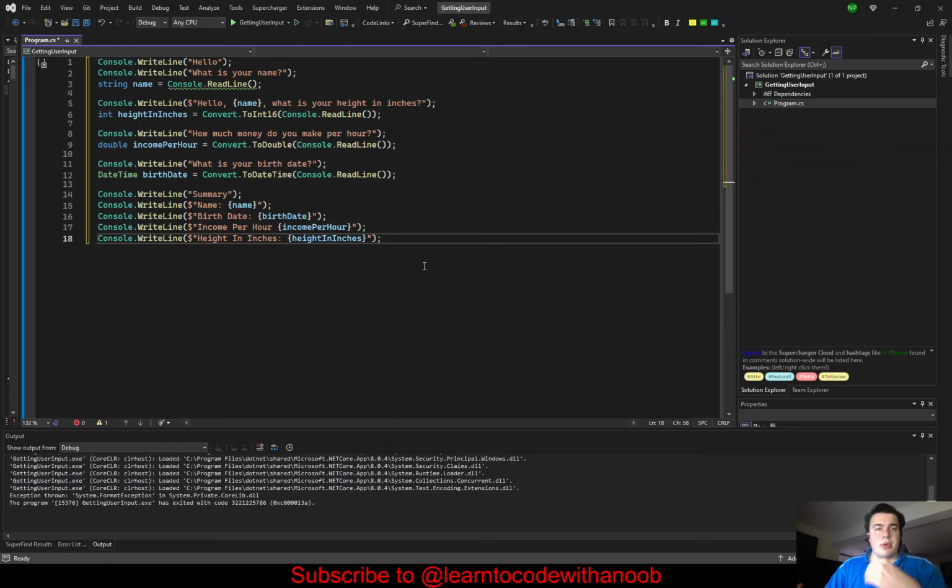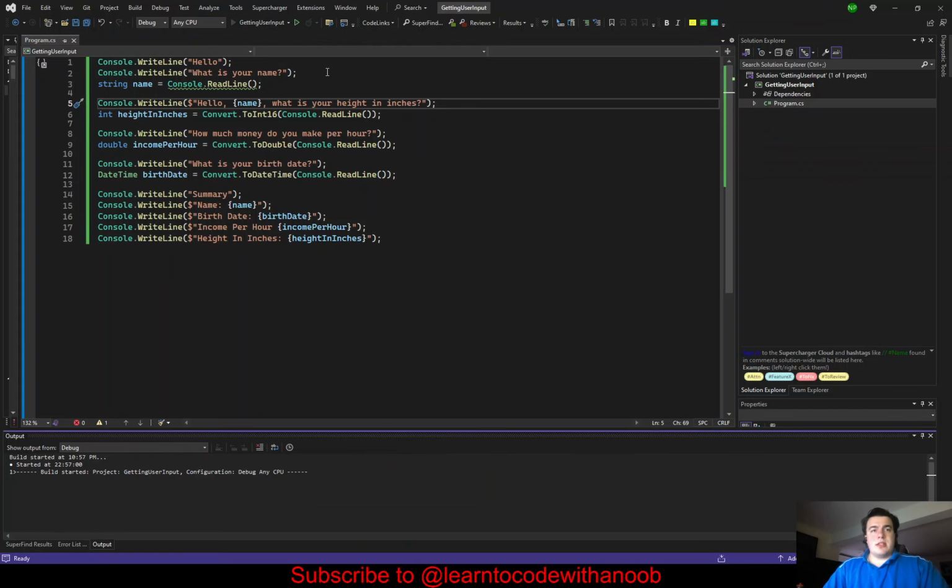So now that we have it outputting the summary of all the inputs we get from the user, we can add in some error checking so the program doesn't crash if we type in a bad number. So I'll just show you guys what it's like right now without the error detection.